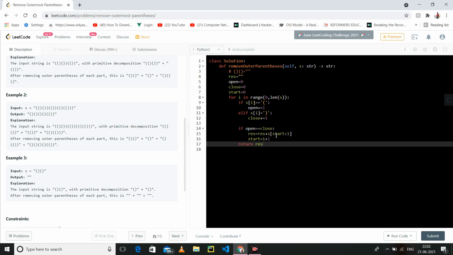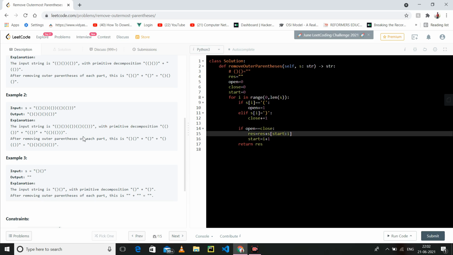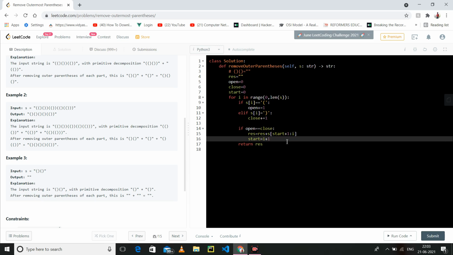I hope you have understood why I have written start, because I have to start from 0. Why I have written i, because if I am traversing, let's assume 0 1 2 3 4, and it's a fifth index, if I am writing 5, 5 will not be included, it will include from 0 to 4. But I have to remove this thing as well. So for that I will write start plus 1, because now it is from 1 to 4.